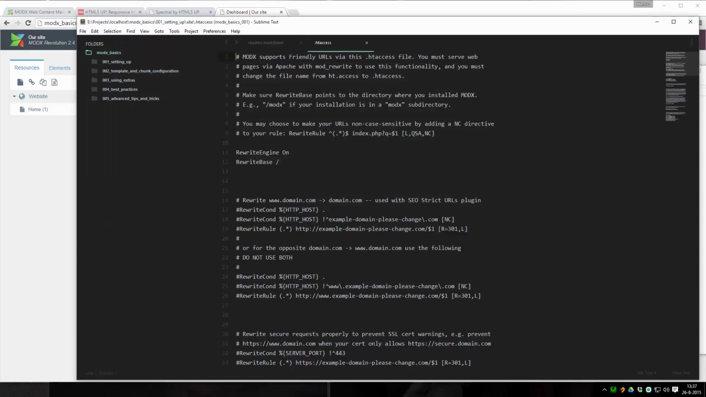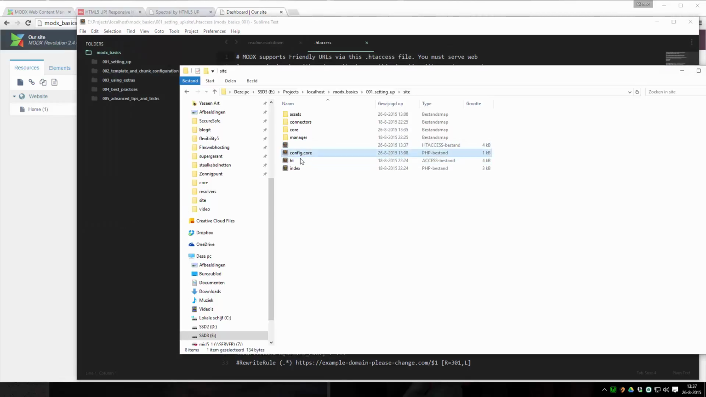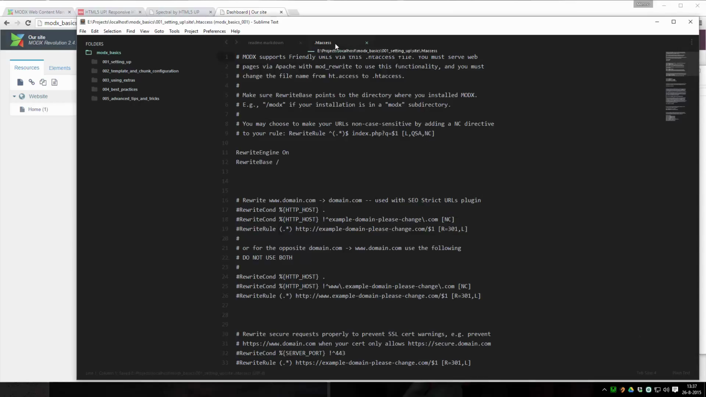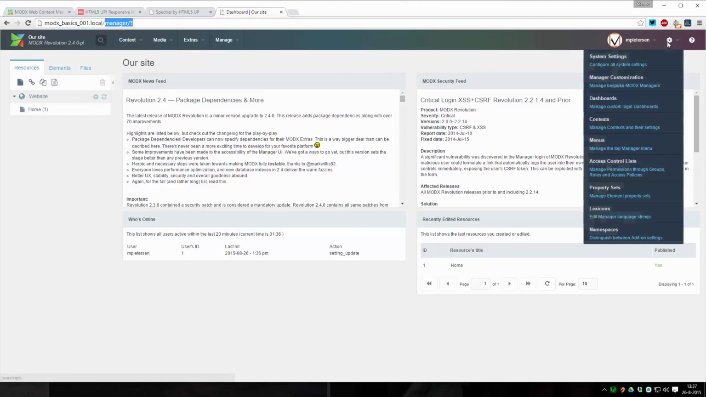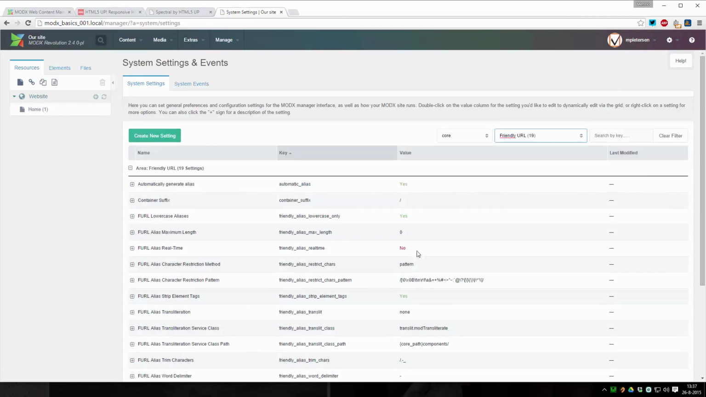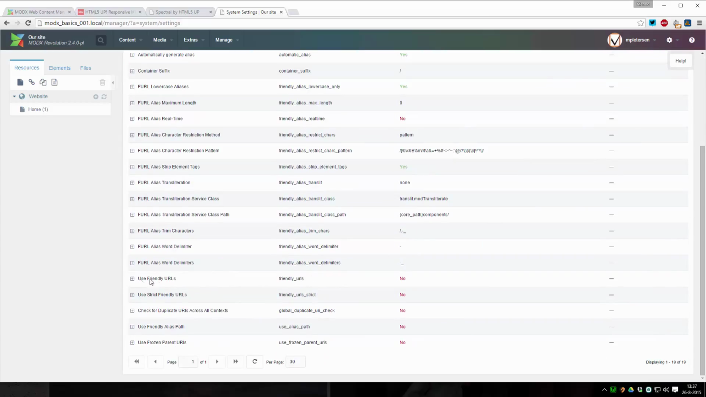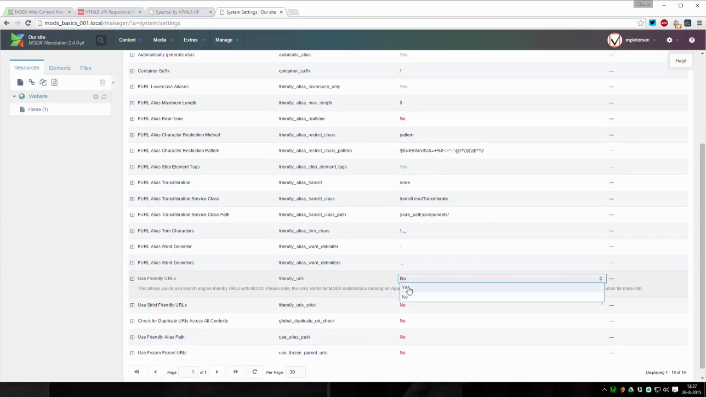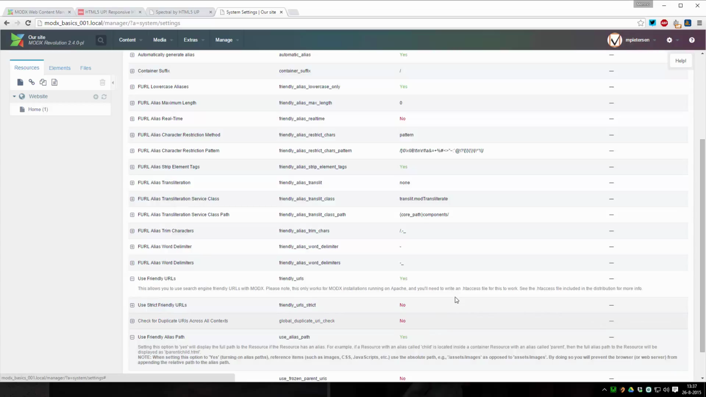And once you do, you can either remove the old one, the .htaccess, or make a backup, save it somewhere. I'm going to remove it, but it's probably better to make a backup of it. So once we have that, we can simply go to our site settings again, system settings, and this time filter by area for friendly URL. If you scroll down, you see here use friendly URLs. You can click yes. And there's another one, use friendly alias path. I like to set that to yes as well.